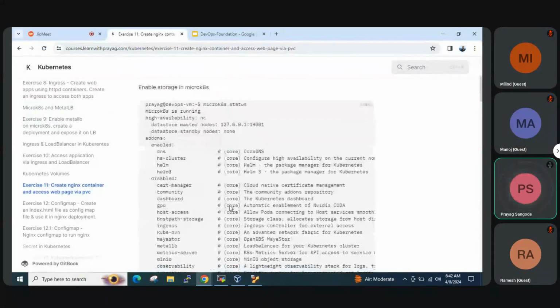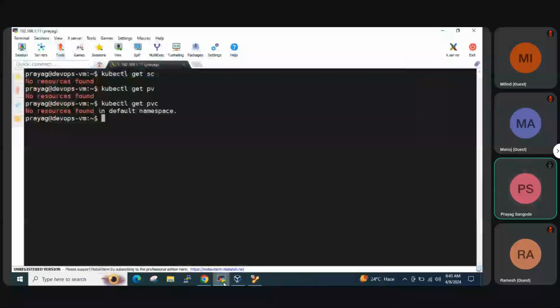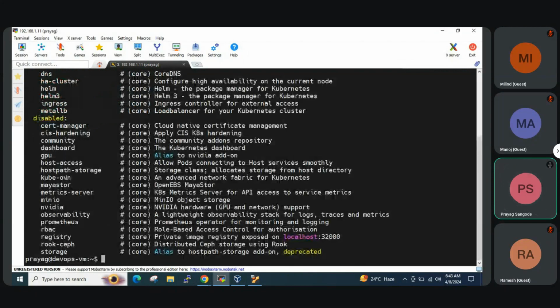So what we will do is we have checked the microk8s status, and hostpath storage is not enabled. We'll enable it. So the command is microk8s enable hostpath-storage.